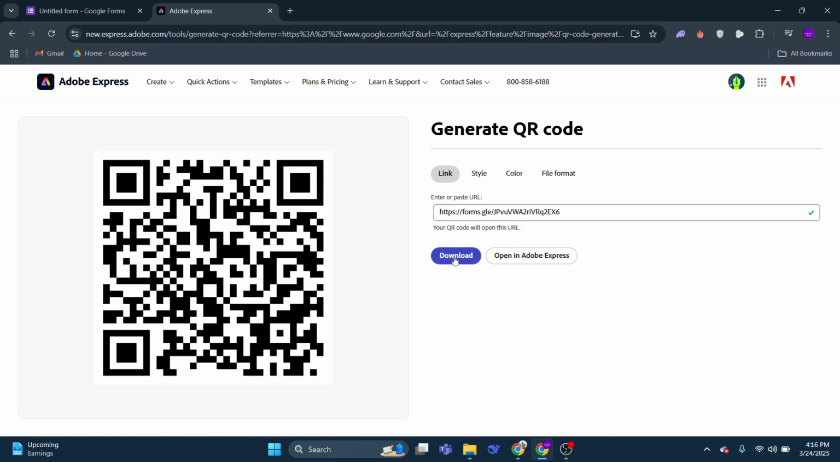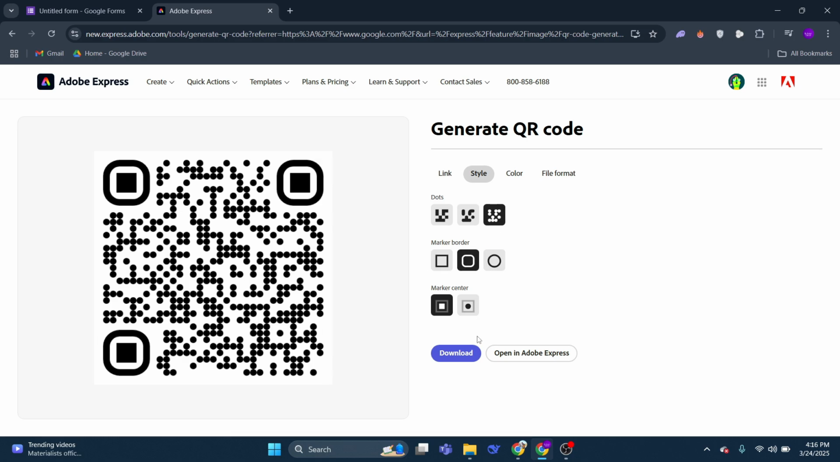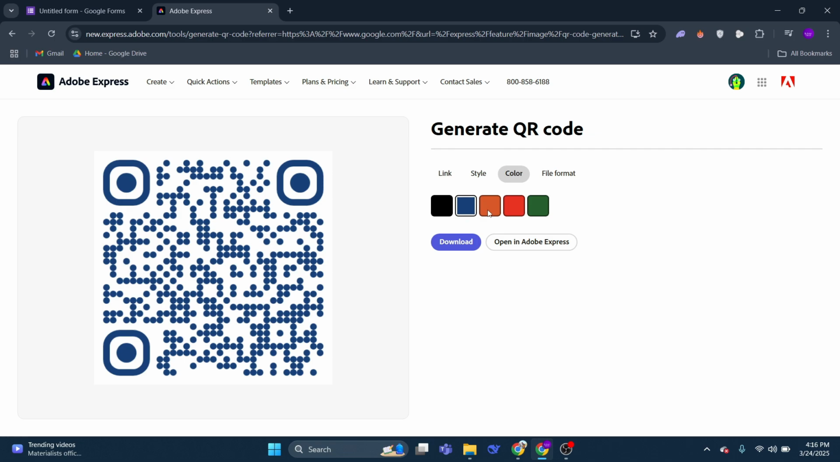If you want to go ahead and download, you can just click on where it says Download right here. You can also change the style of the QR code as well. If you want to make the style a little bit different, you can also add colors to the QR code. You can also change the file format for which you download, so you can download it as a PNG, as a JPEG, or as an SVG.